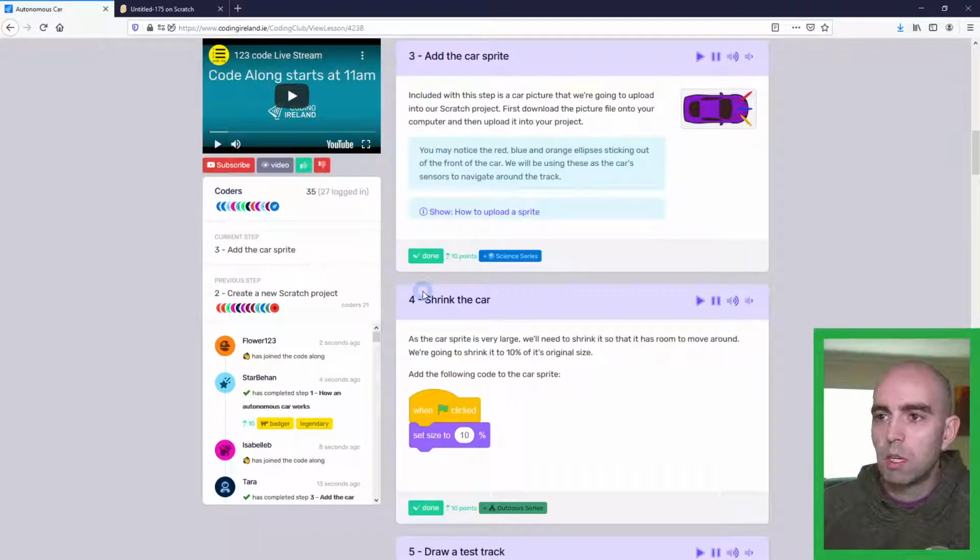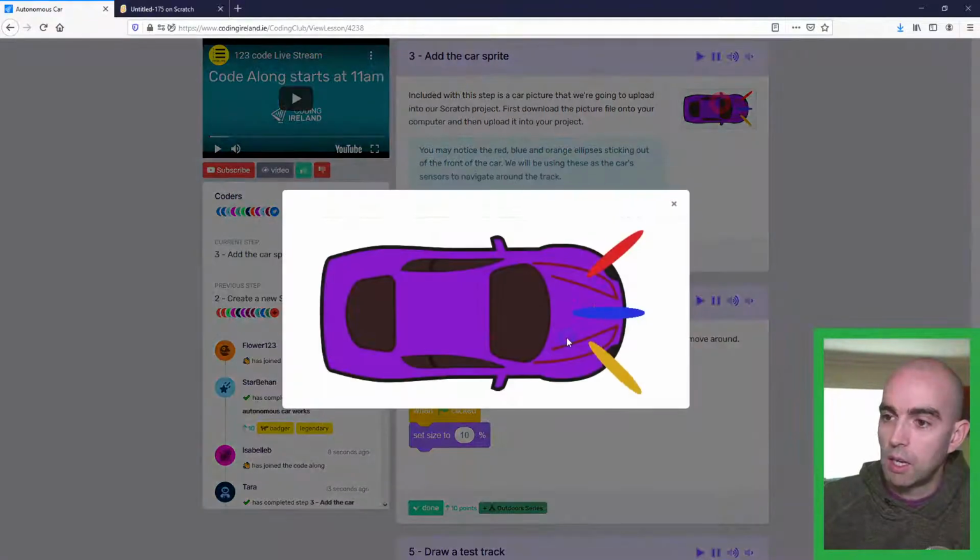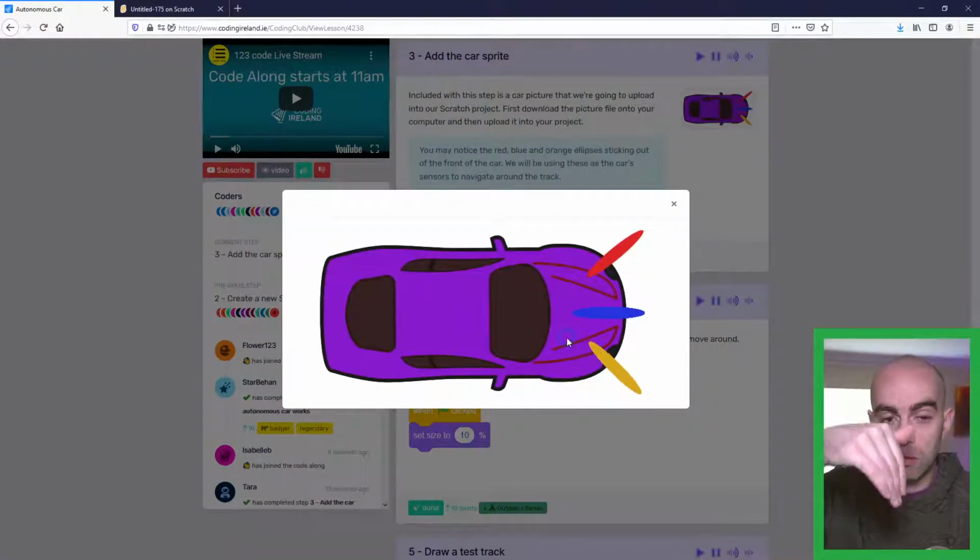So we're going to move on to the third step, and that is we're going to add in the car sprite. As we know, in Scratch, it has its own library of different sprites, different characters and so on, but we're going to add in our own one here. So this one is a car, and it's a bird's eye view of a car. So we're viewing it from the top down.